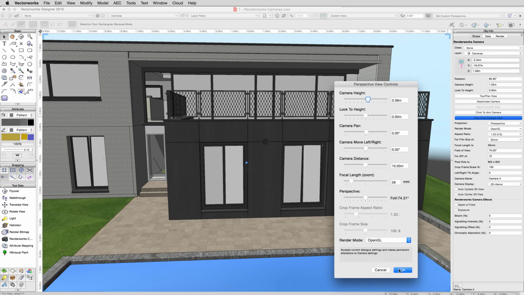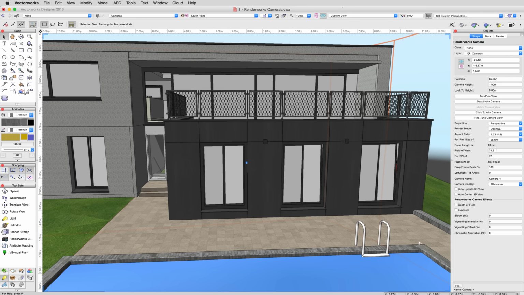When you've completed fine-tuning the camera view, make sure to click OK, as Cancel in this dialog will undo all changes performed with this mode active.